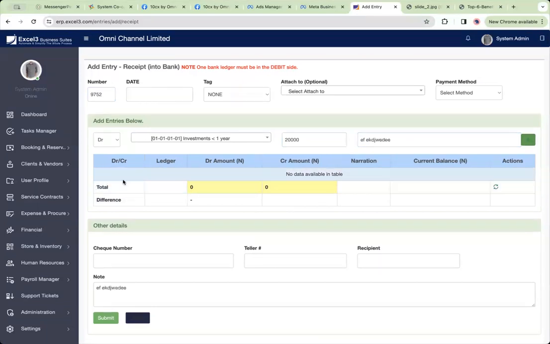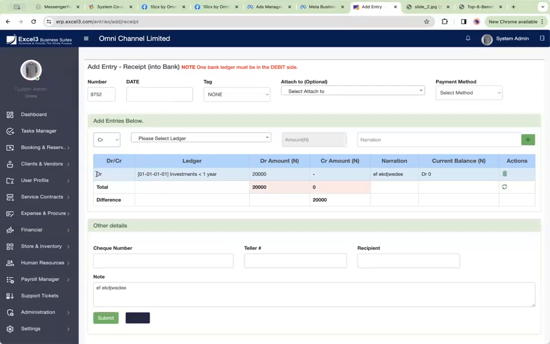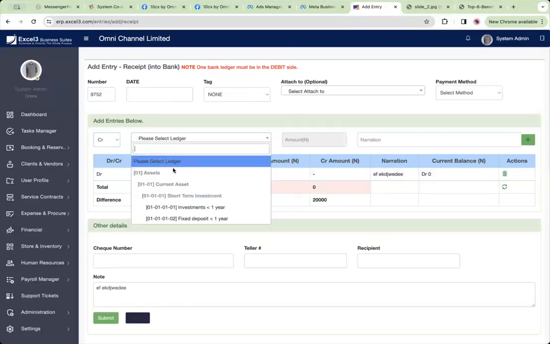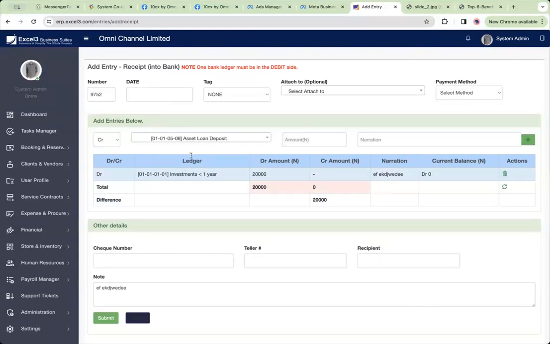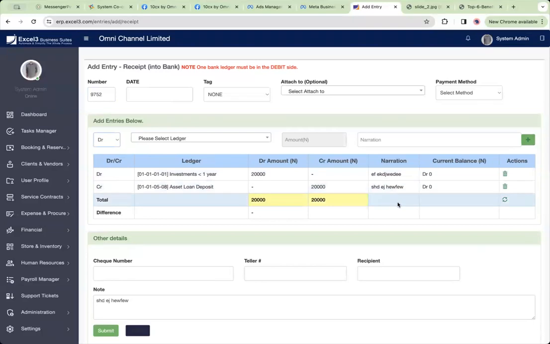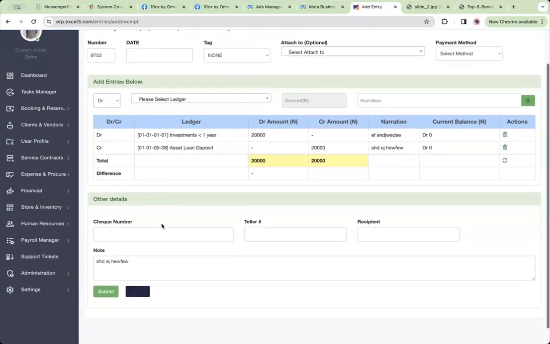So here it shows that you already have one transaction on the debit side. Then you can select the credit side. This will automatically list all the ledgers that you have in the system, and then enter the amount. The amount has to be equal to the same amount that you have on the debit side. And this is how you do your posting. By doing this, you maintain a very effective book of accounts that keeps track of all of your transactions.